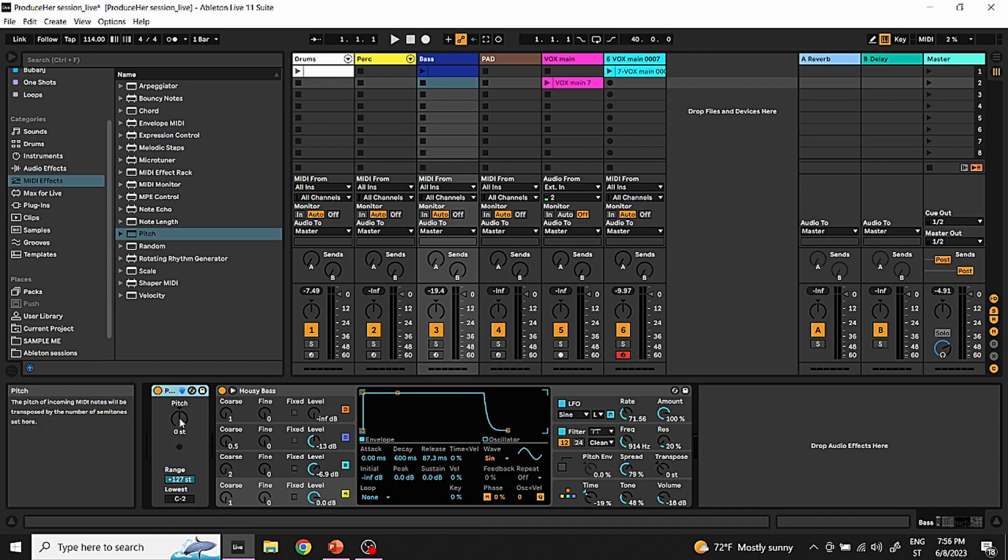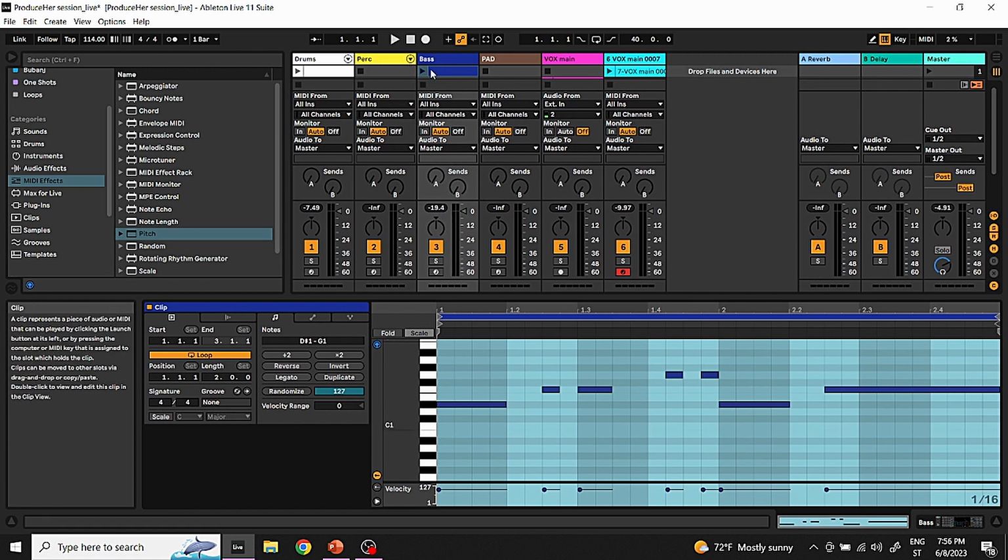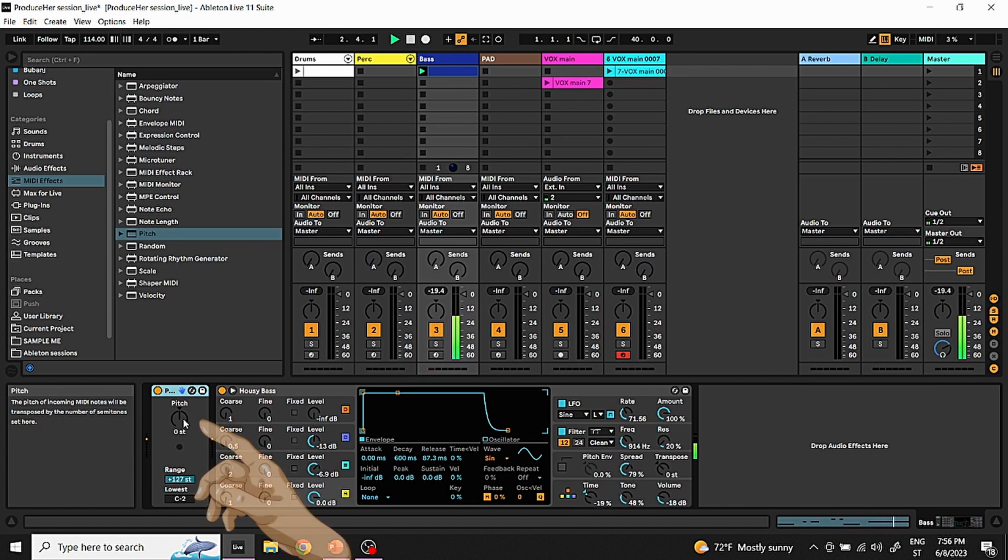So we now have a pitch, which is a MIDI effect. And what it will do, like we have this bass in this pitch, and we're turning this up or down, we are changing the pitch of that sound.